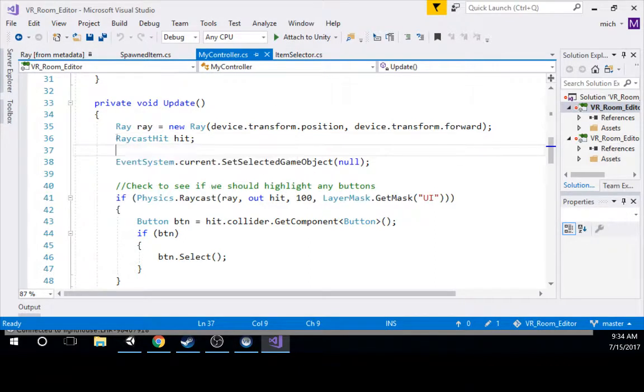Same thing with this raycast hit. We're defining a local variable. Actually, it says right there, local variable, raycast hit. This is a bucket for an object. That's what variables are, just like this one. We're saying, create me a new space in memory to hold an object of type ray.